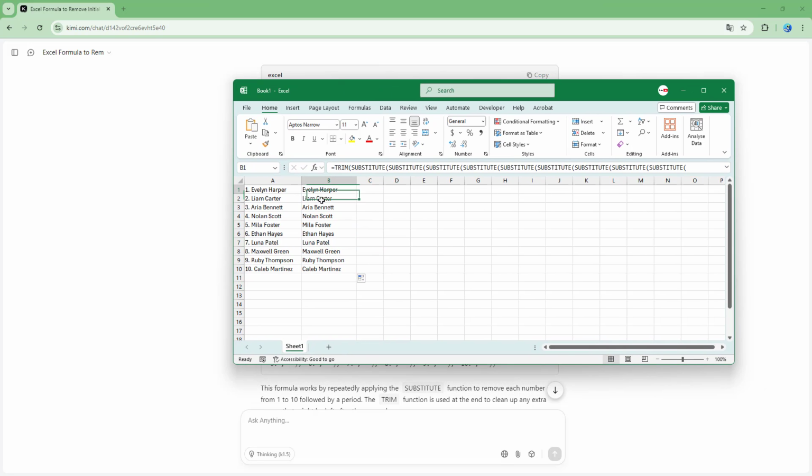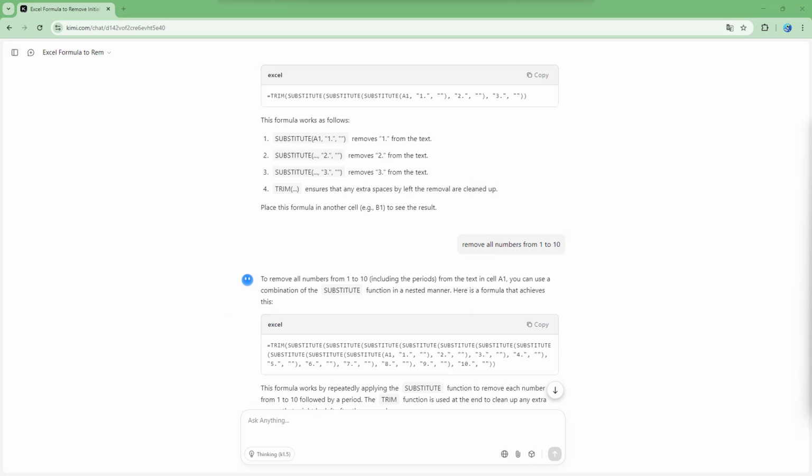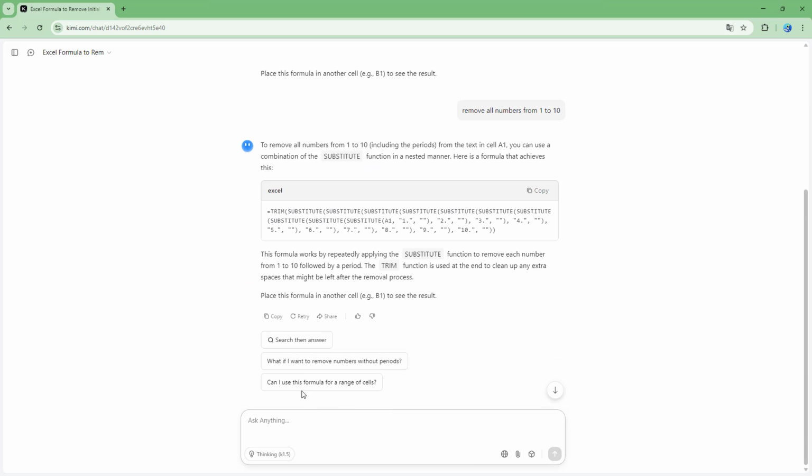So you can see that I got first name and last name right here, and let's say I want another formula to divide first name and last name. So I'm going to say, in B1 I got first name and last name. Write a formula to divide them into first name in one cell and last name in another cell.